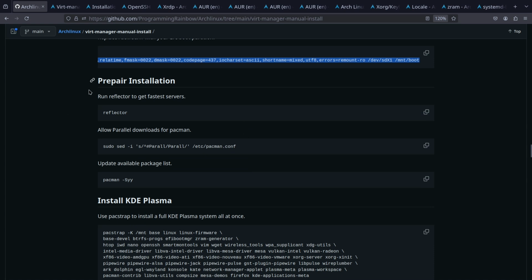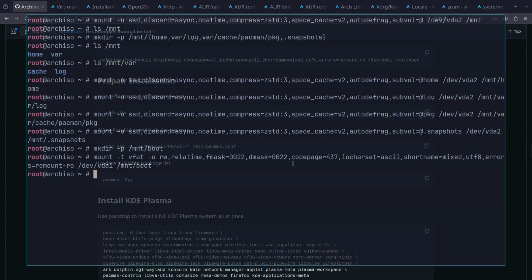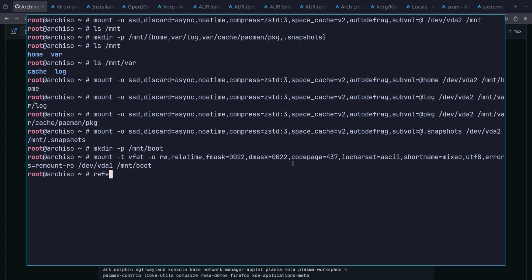So now we're going to do kind of the normal things that we do. We want the closest mirror, so we're going to run reflector. We want to enable parallel downloads, and this is about the installation media. So we're going to run reflector for the installation media. We're going to turn on parallel downloads for the installation media, which is just uncommenting the comment in front of parallel. And we are going to resync the package list from the server. We're not going to update anything. There's no U here, but we're just grabbing the package list just to make sure that we're up to date. So that's reflector.